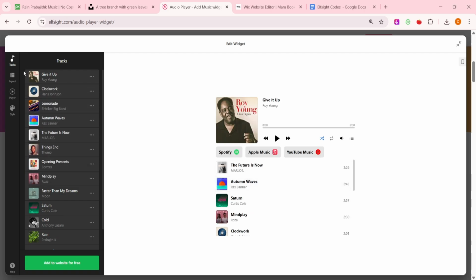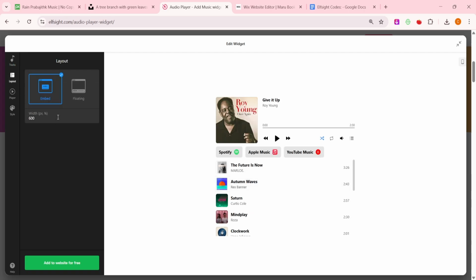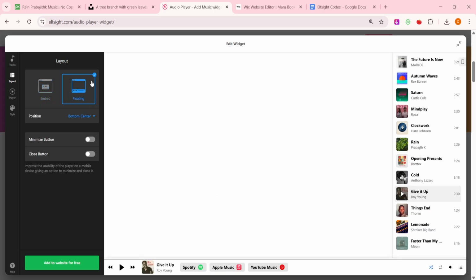After that, let's move on to the Layout tab where you can change the width of the widget and also choose the layout. If you choose the floating layout, you can set the position here. And you can also give visitors of your website options to minimize and close the radio player by enabling these options. For this video, I'll stick with this embed layout.